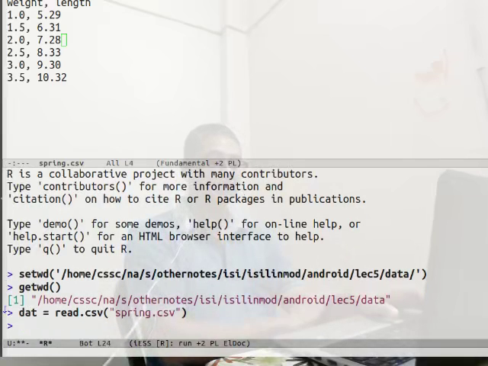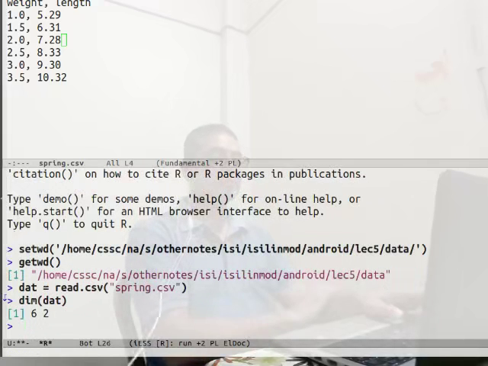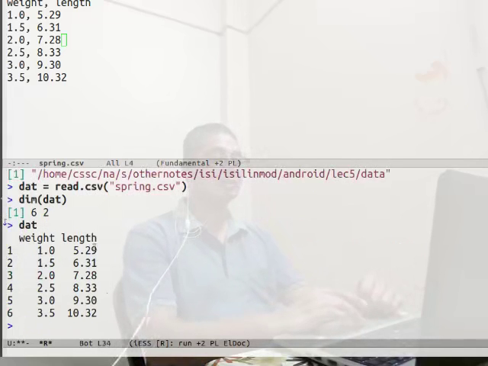So I write this. When you load any data set, make sure that you have loaded the correct thing. The first thing that I will do is dim dat, to check if the size is okay. It says 6 by 2. Remember, there are 7 lines, but the first one is the heading, so this is not counted. 2 columns, fine. This is a very small data set, so it's a good idea to print the entire data set and convince yourself that that is indeed what you have. If you have a larger data set, you will print only the first few rows and the last few rows. And the names can also be seen, weight and length. So I have my data set.